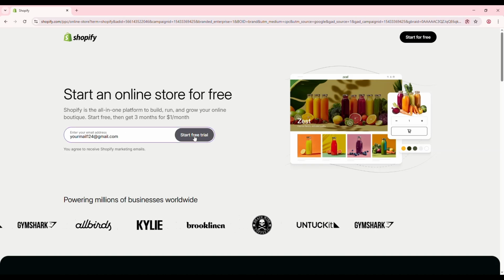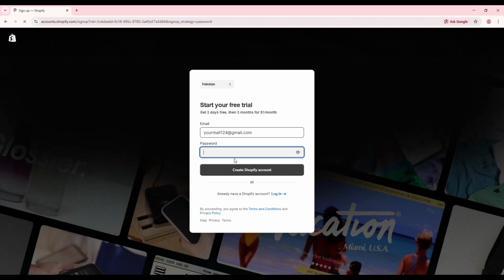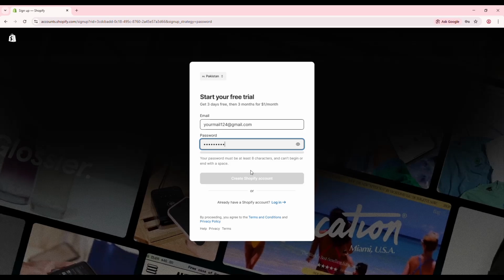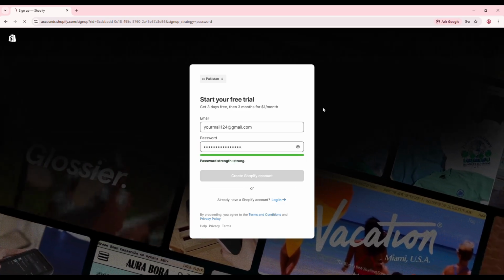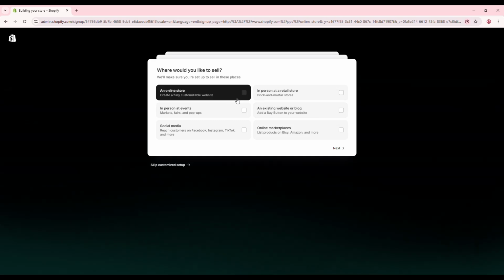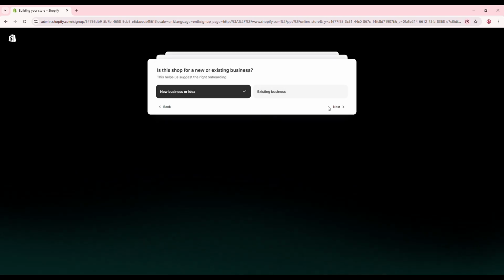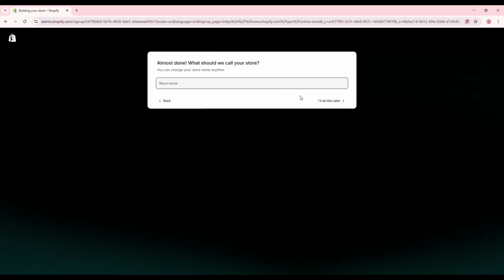First of all, open your browser and go to the official Shopify website. Click on Start Free Trial and sign up using your email address. You can also sign up with Google or Apple if you prefer. Once you do this, Shopify will ask for your payment method and some options. You don't need to worry, you can select anything from the options and click Next, then enter your store name, or you can add it later. After that you will gain access to your dashboard.